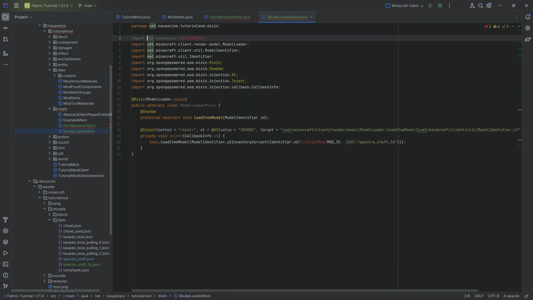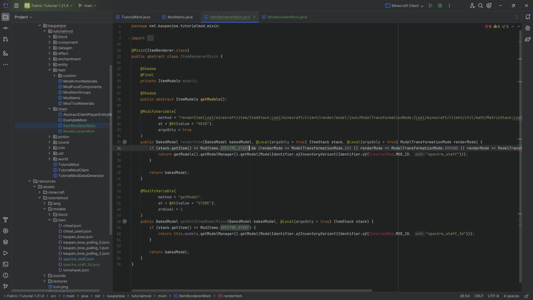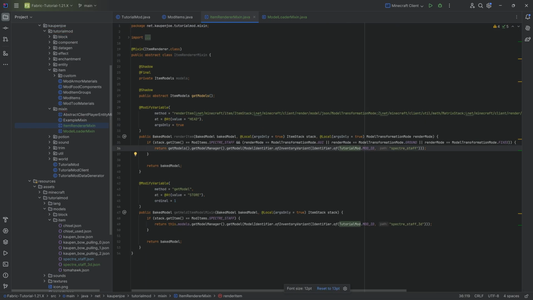Now, sometimes it doesn't work over here when it doesn't want to import certain things. That just happens sometimes, but basically we want the Spectre staff, we want tutorial mod over here, obviously, and there we go. For you, it should all be fixed. Otherwise, of course, these small errors over here should be fairly easy to fix.